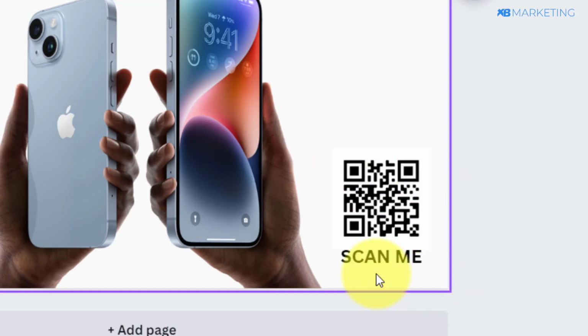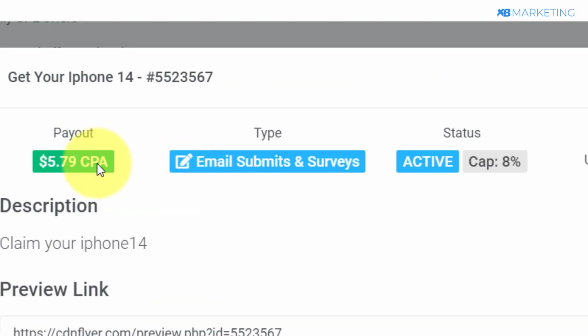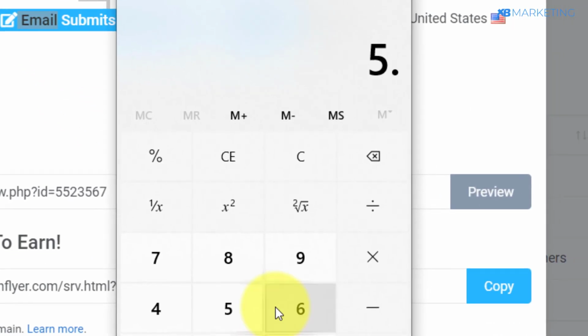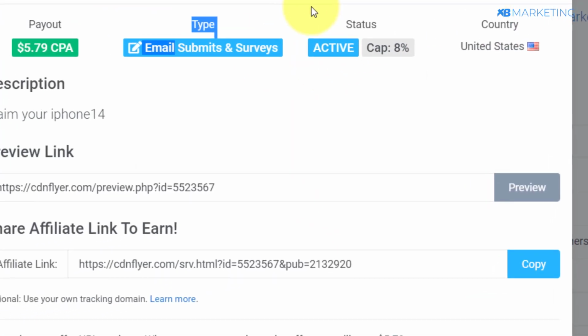All right, so this is going to tell people to scan this QR code, and once they scan this QR code, they'll be taken to this CPA offer page, where once they submit their email, you get paid $5.79. If you multiply this by 100 people daily, you can see right here almost $600 every single day if you get just 100 people to sign up for this offer.